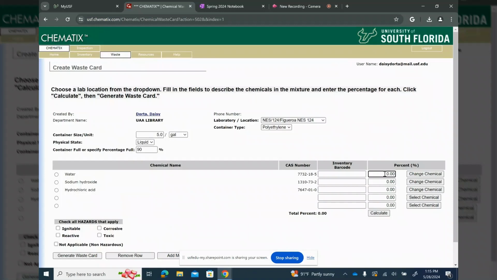But you would really want to follow what's on that card. This has to mirror what the waste card on the carboy says.